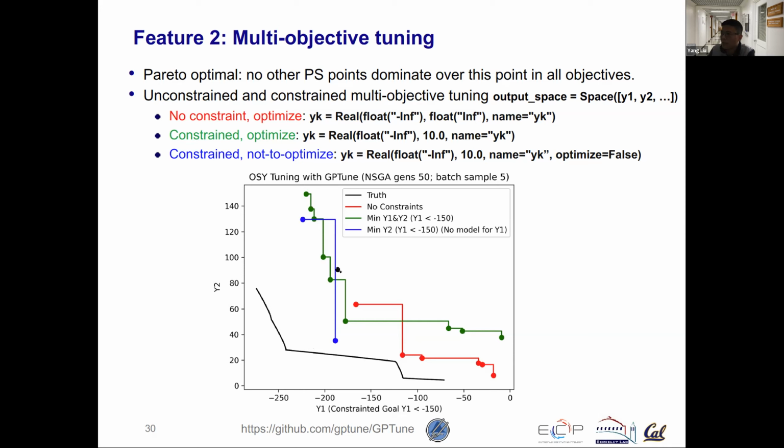And then we have different ways of specifying the tuning problems. For example, suppose we have Y1 and Y2, or more than 2 objectives. For each of them, there are 3 different ways to specify them. First, we don't have any constraint for the range of the objective. For example, it's -infinity to +infinity, and we're going to optimize that objective function. That's the default way. Or you can have a constrained optimized variable. What I mean is here we have a range, for example, -infinity to 10. So every sample above 10 is not considered a valid sample.